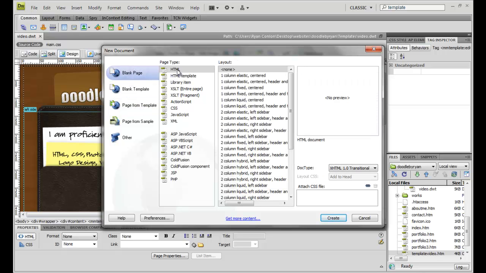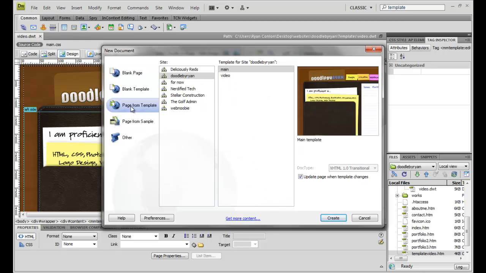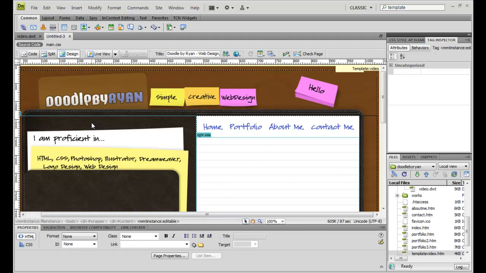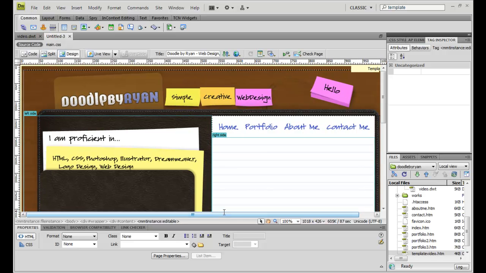A lot of you might start out with a blank page, HTML or CSS or PHP or something like that. Go to Page from Template and grab the Doodle by Ryan, which is the site we're under. We don't want to use the main template, we want to use the video template. I'm going to create it from there. And you can tell you're no longer in the template, but have created an HTML page from the template. On the top right, you'll see Template: video, and that is the template we're using. Now we are in an HTML page that we can edit and change all we want.